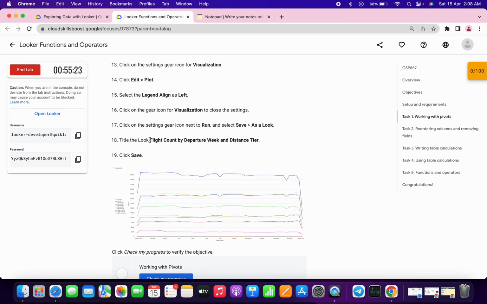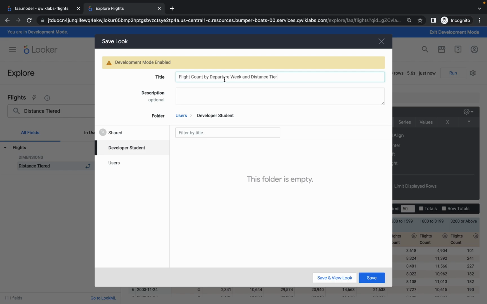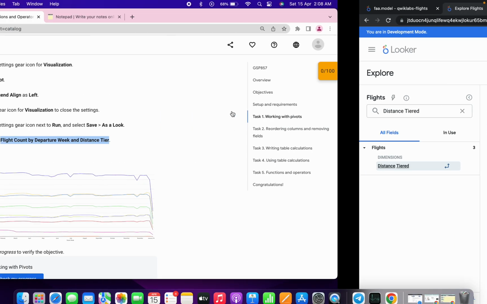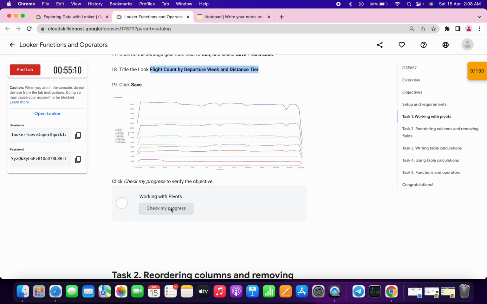What I have done, just copy the name. Make sure you do not copy that full stop, so just make sure of that. Copy the name, paste over here, and simply click on save. Once this is saved, it's done. Now if you simply click on check my progress, you will get a score without any issue. If you didn't get a score, please watch the task again, you won't face any issue for sure.